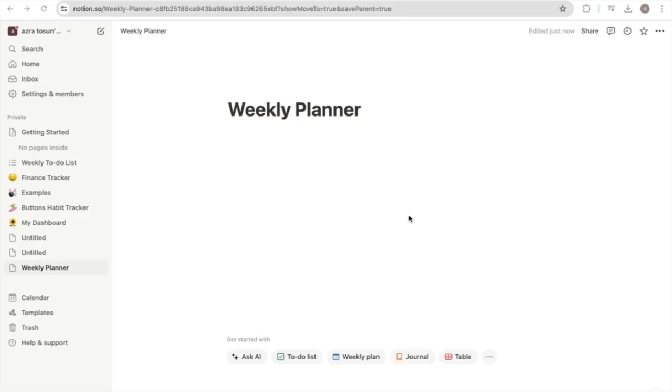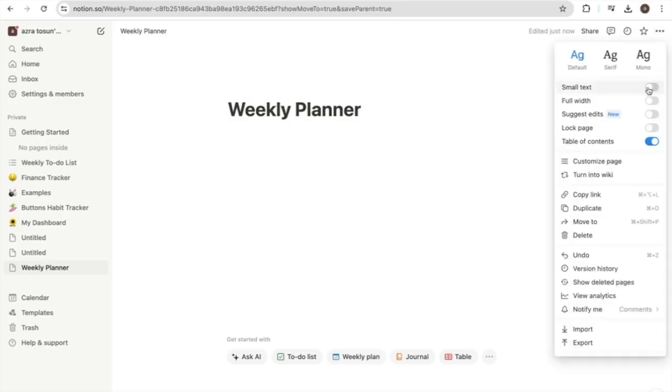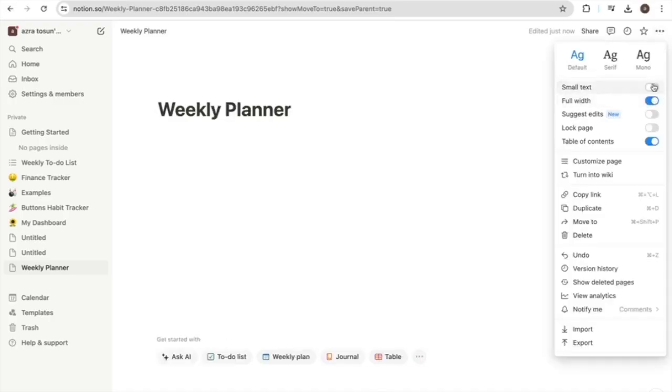So before we actually customize this page and add dashboards and other type of items, I am going to click on these three dots over here and select full width. And if you want, you can also select small text to really make the most of our space over here. But I'm going to make this regular text like the default one.